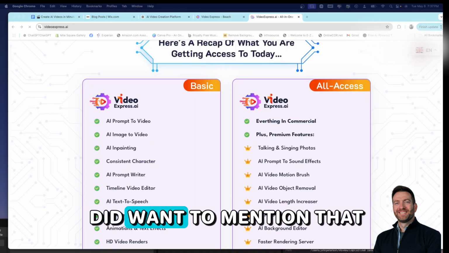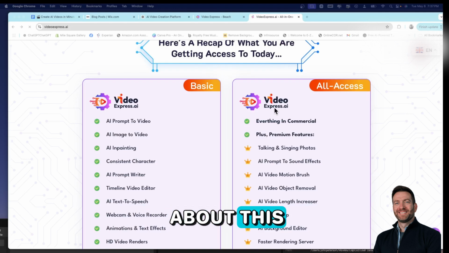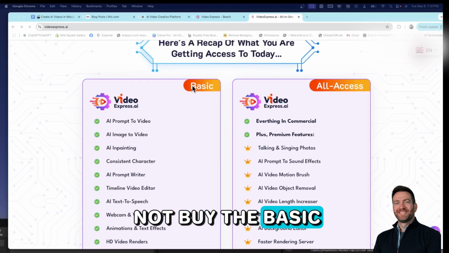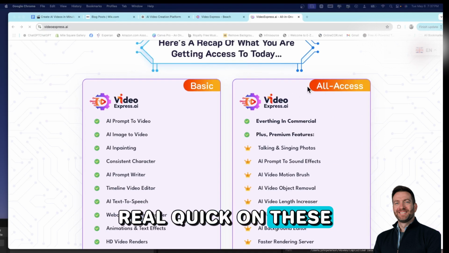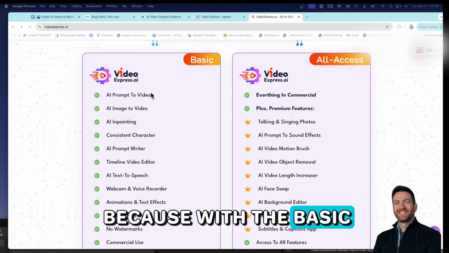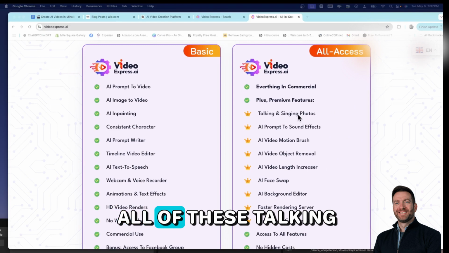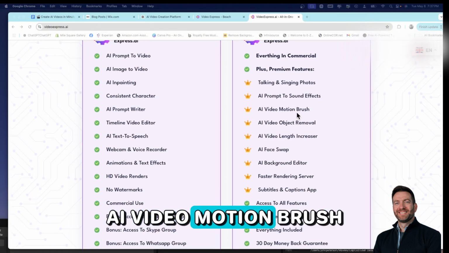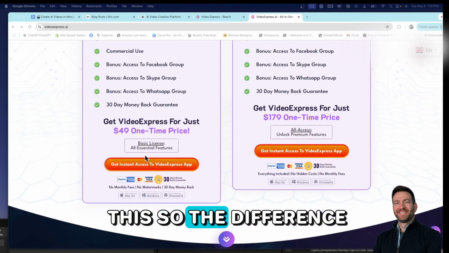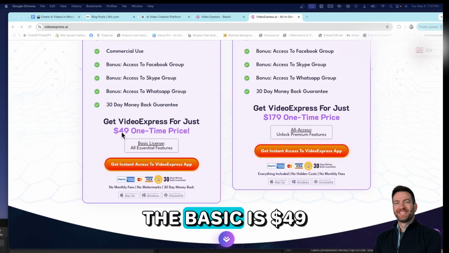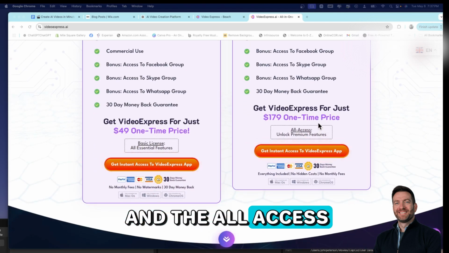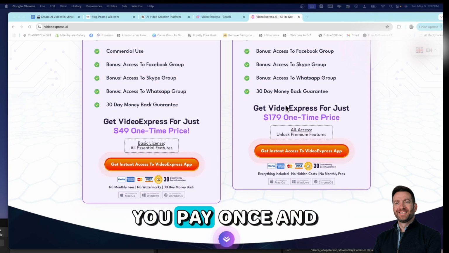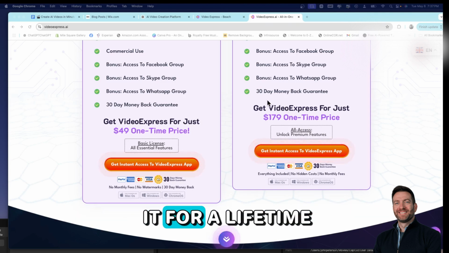So real quick, I did want to mention that if you are serious about this, go with the all access and do not buy the basic. With the basic, you do not get all of these talking singing photos, AI prompts, AI video motion brush. You don't get all this. The difference in prices: the basic is $49 and the all access is $179. What's awesome about VideoExpress AI is you pay once, and then you can use it for a lifetime.